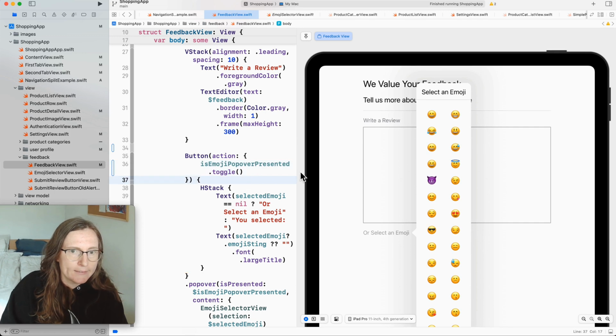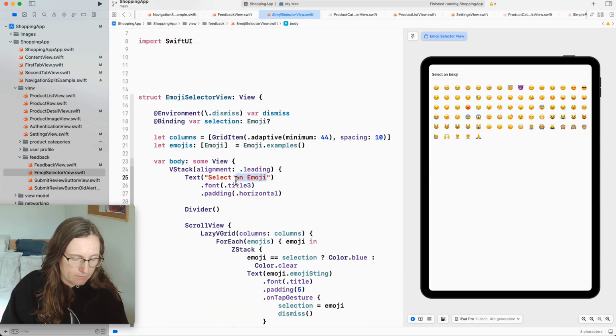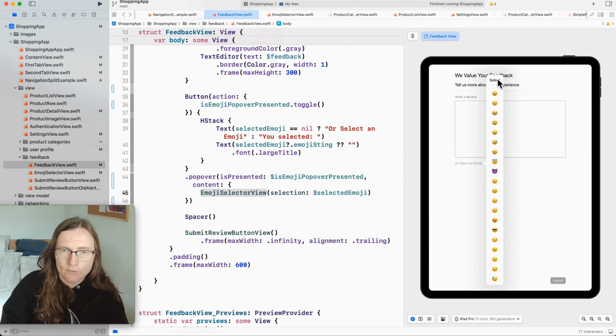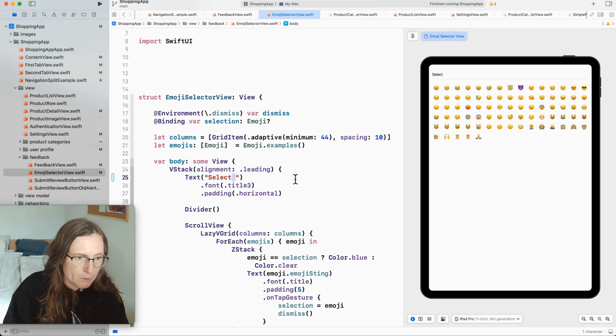You can also test this. If I make this here shorter and then I try again, now it's only "Select" and it's really only this one line. I'm going to undo my change so we have the proper title again.